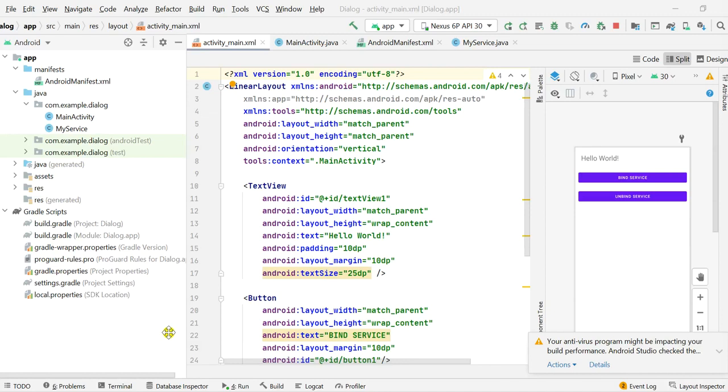Hello friends, in my previous video I showed you that a service can have two kinds of life cycle. It can be either a bound service or a started service, or it can be both. It can contain both the life cycles. So in my previous video I showed you the bound service example where I had a button to bind to a service and a button to unbind from the service.